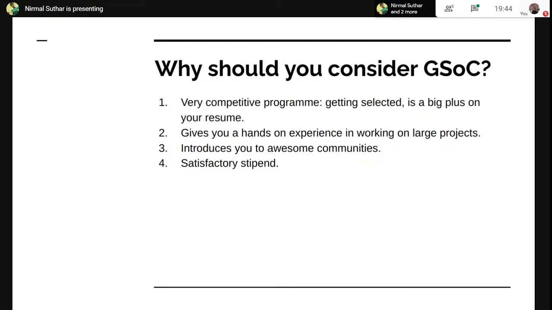And the second type of community is, of course, the organization that you contribute to, the developers who work in that organization, who voluntarily contribute to it. And then, of course, the stipend is very satisfactory. It has been decreased this year to $1,500 for India, but it's still satisfactory.